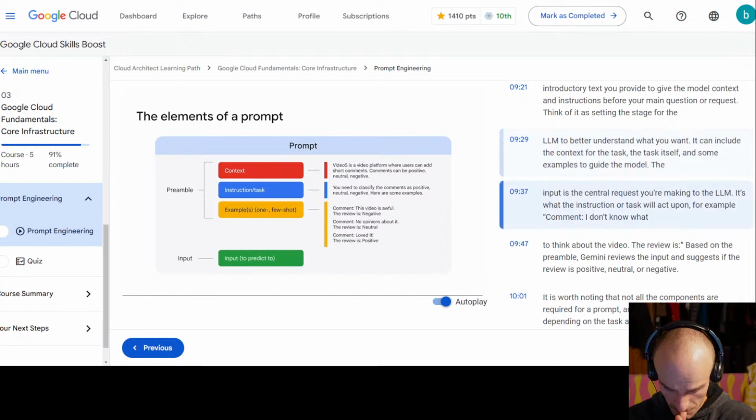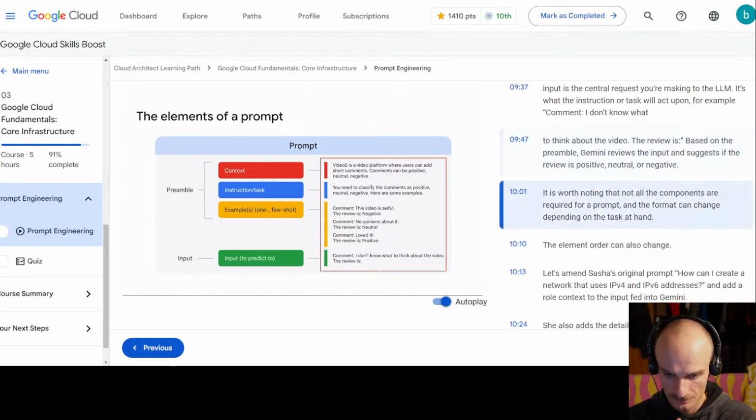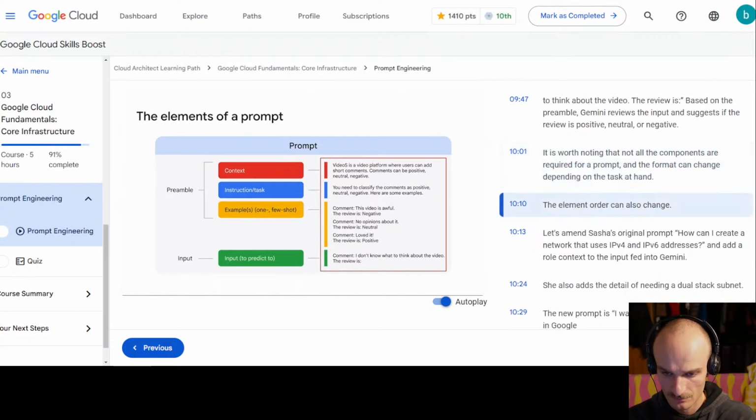The input is the central request you're making to the LLM. It is what the instruction or task will act upon. In our example, the input is, "Comment. I don't know what to think about this video." Based on the preamble, which includes context and some examples, Gemini reviews the input and suggests if the review is positive, neutral, or negative. It's worth noting that not all the components are required for a prompt, and the format can change depending on the task at hand. The element order can also change.